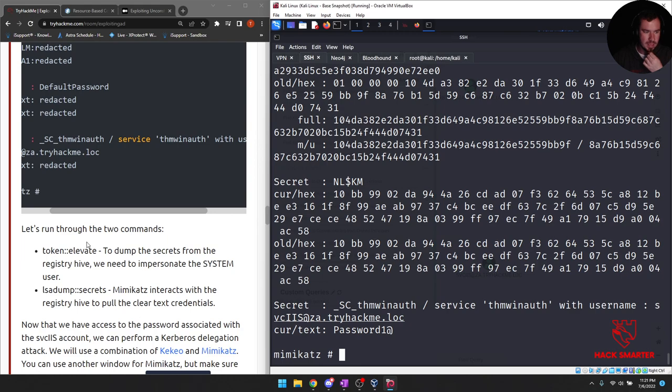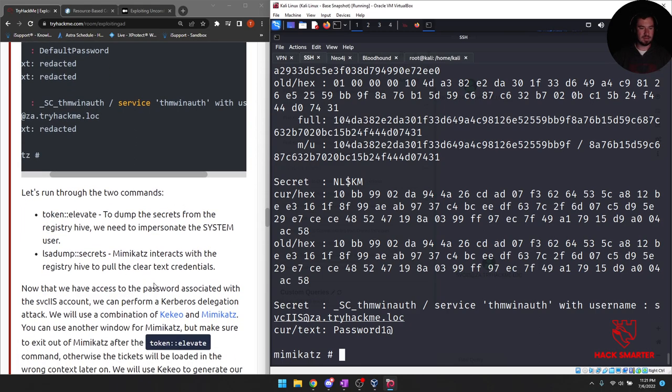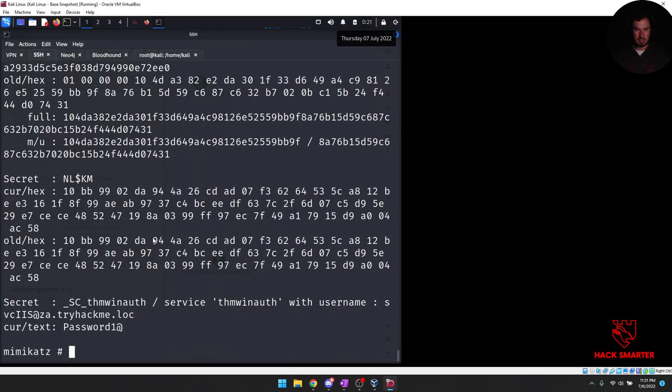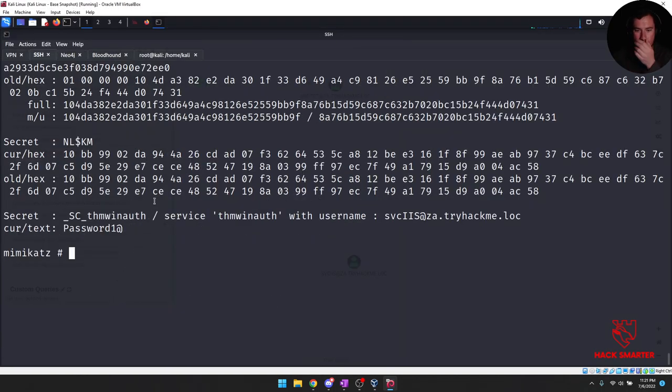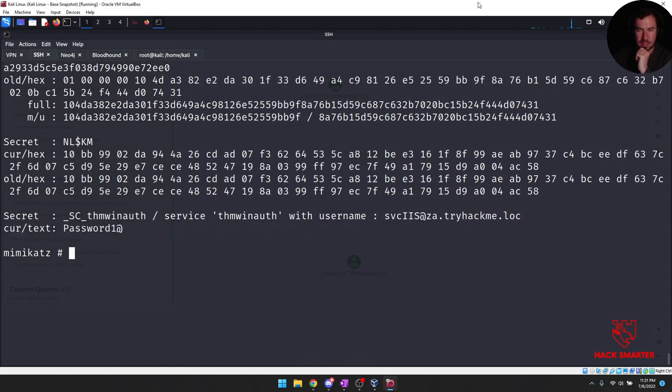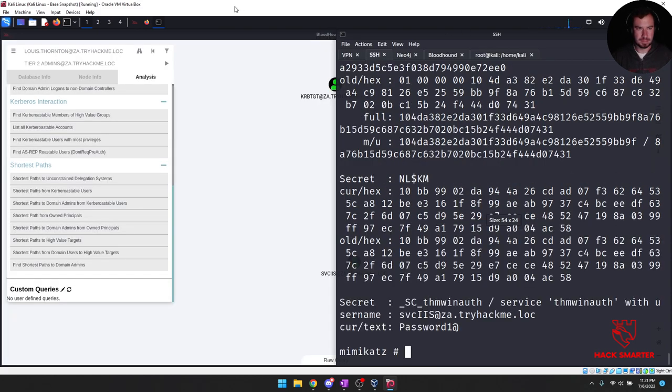So to run through the two commands, we have token elevate to dump the secrets in the registry hive. We need to impersonate the system user. And now let's say dump secrets, Mimikatz interacts with the registry hive to pull the clear text passwords. And you can see we have one there. Now that we have access to the password associated with the service IIS account, which, let's make this big again. Service IIS, it's this right here. Password one at, just want to make sure I've seen that properly.